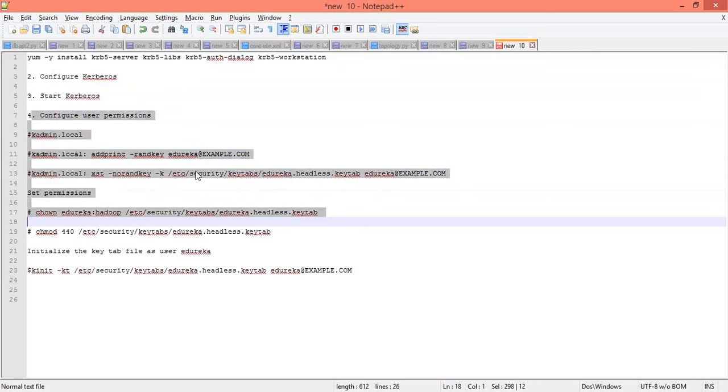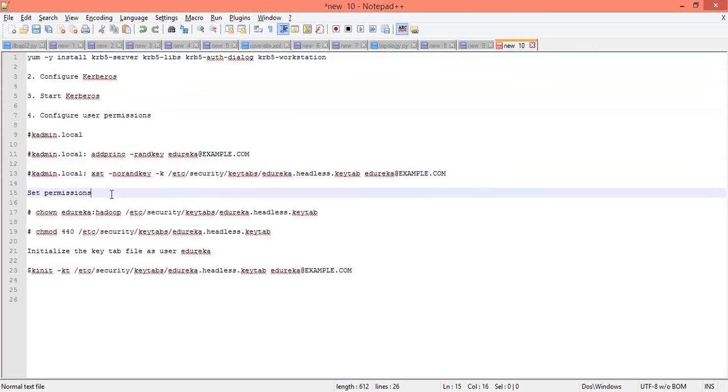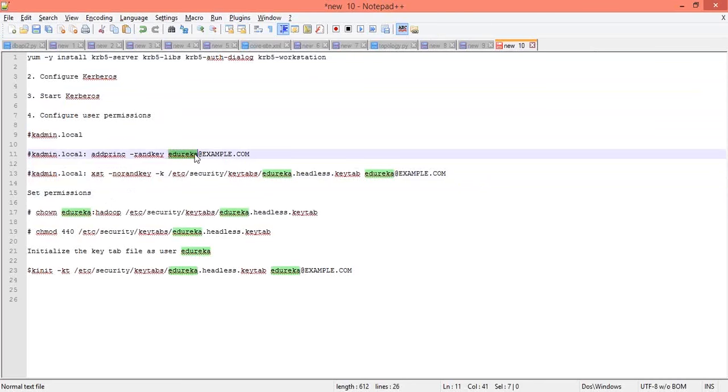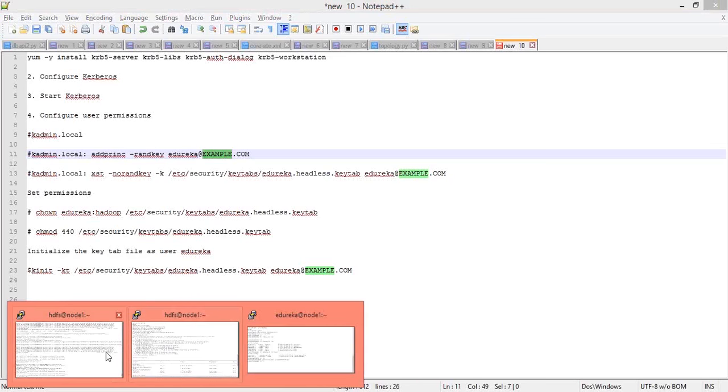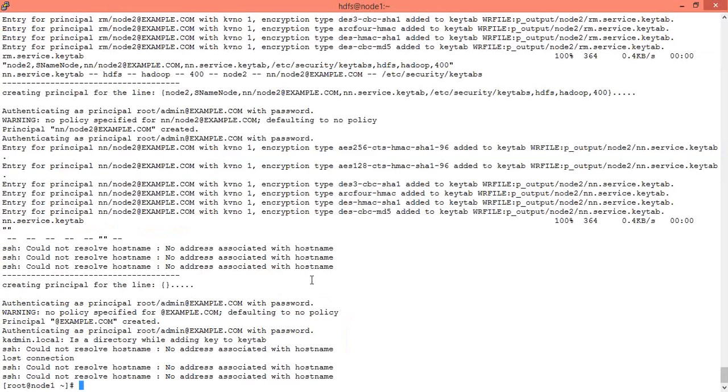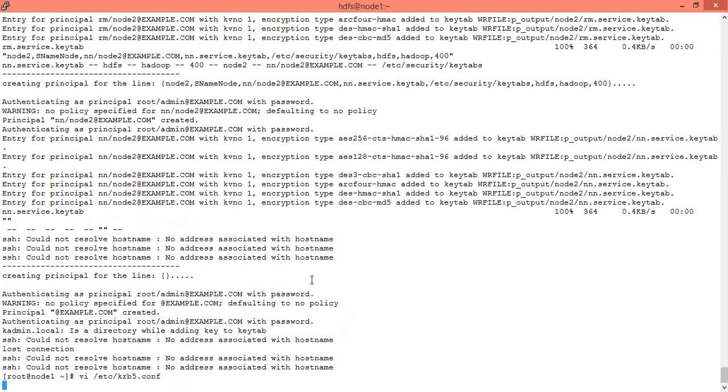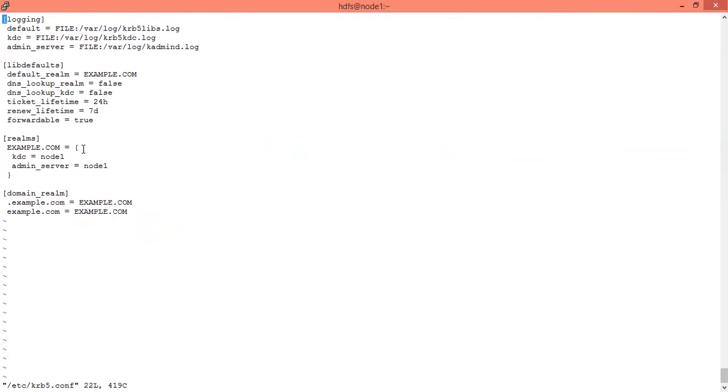I mean, configure the user permissions and set the permissions. The user is what I set for the user ID, Edureka, right? So Edureka is the user ID, and example.com is the realm. If you have seen the krb.conf file, by default, when you download it, everything will be under example.